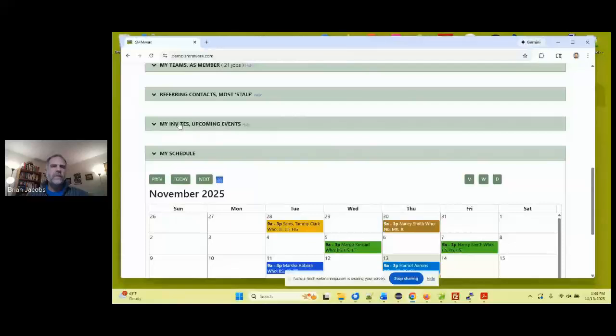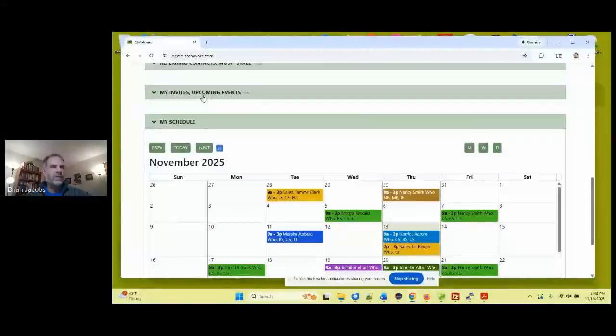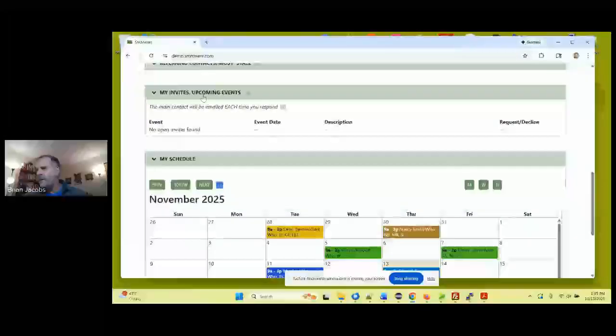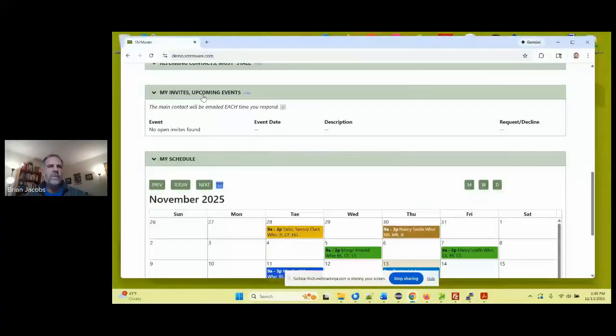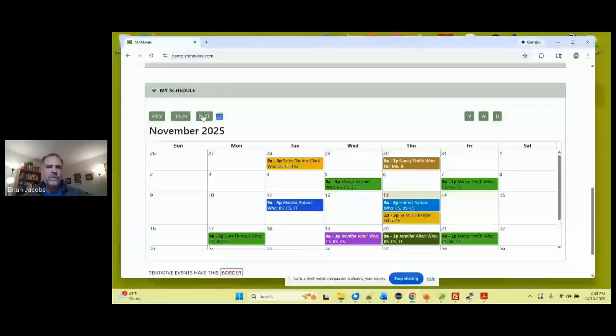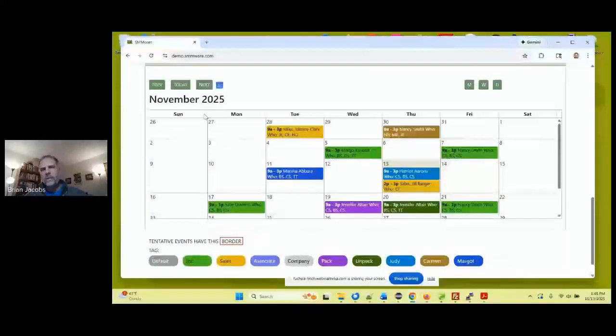So now we're going to talk about scheduling, and there's a section here called My Invites. And if I had any open invites, I could respond to them directly here and say that, yes, I'm interested, or no, I'm not. At the bottom, we have a section called My Schedule. And this will only show me events that I am a part of, which is to say I'm an attendee or maybe I'm the main contact.